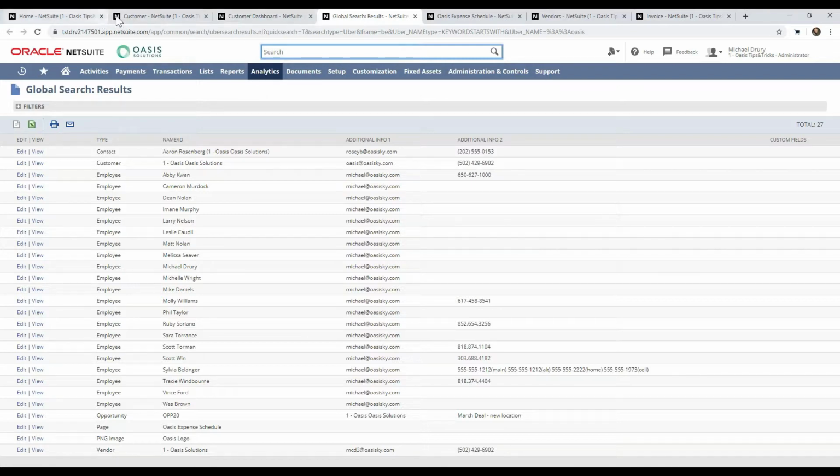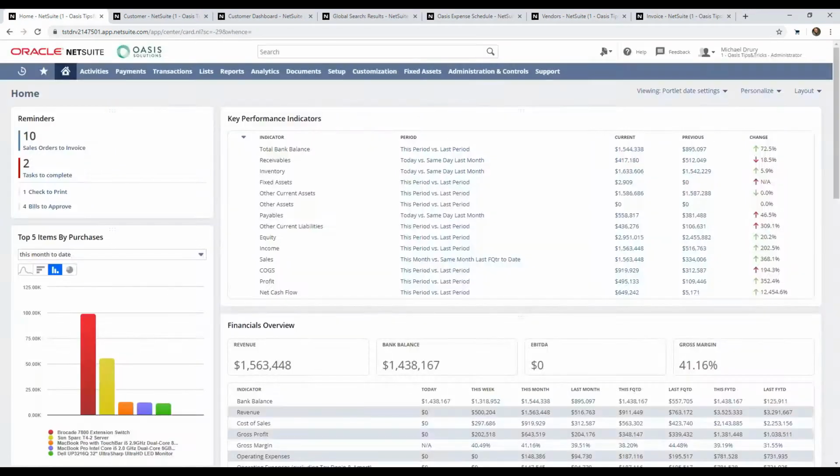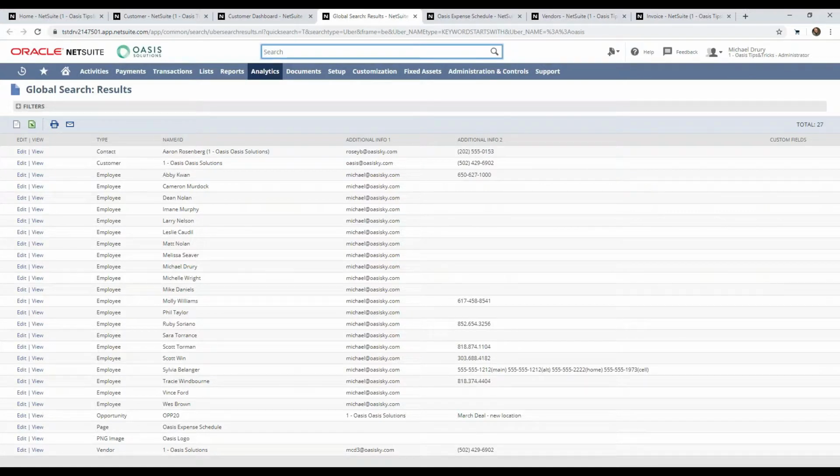When you have multiple tabs open of NetSuite, just a typical browser function is using Control and Tab to move through the different tabs that you do have. So it's holding Control down and then hitting Tab to move between your browser tabs. If you hold Control down and click on any link, whether we choose Edit or View, it will open up a new tab for you as well. In this case, it's pulling up my customer.